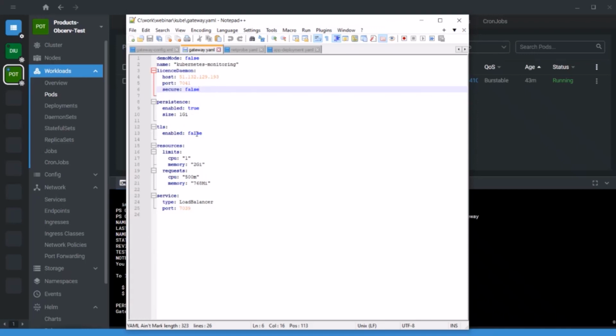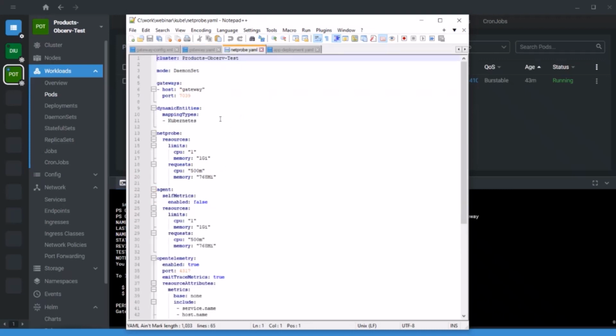I'm running without TLS just to make things easier, and the gateway also opens up the load balancer service, which means we can connect to the gateway from outside. So from Active Console running on your desktop, you can connect to that gateway, which I'll show you in a second. Let's take a quick look at the NetProbe Helm configuration.